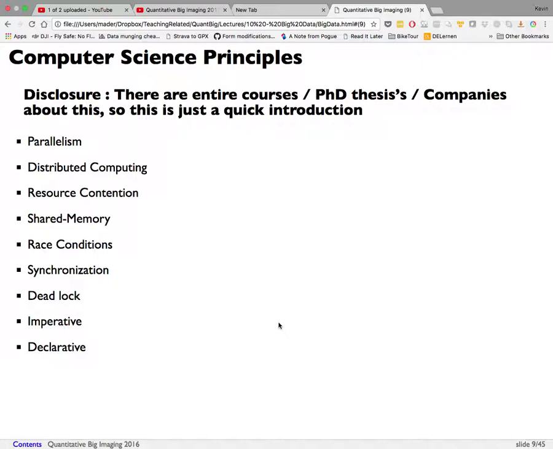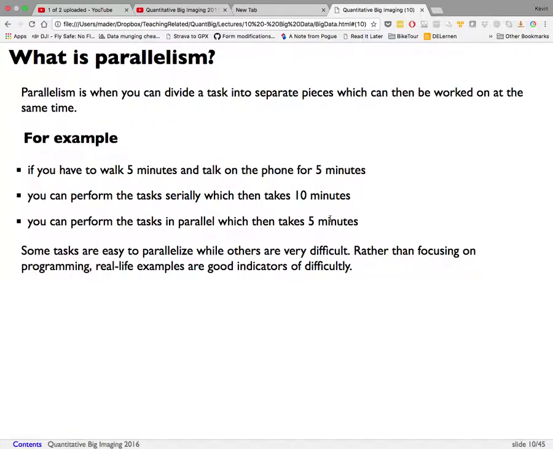And so for the computer science principles, we won't go into too much detail on these ideas, but it's important to have some understanding of why these problems are so complicated and what you need to be aware of. So we'll cover briefly parallelism. It's where you can divide tasks into separate pieces which can be worked on at the same time. And so for some things, this is very, very easy. But for other things, this is very difficult.